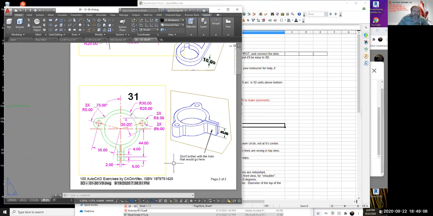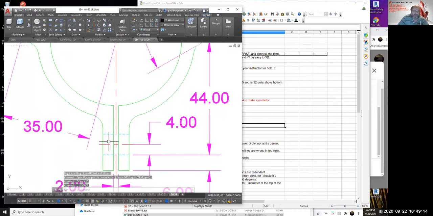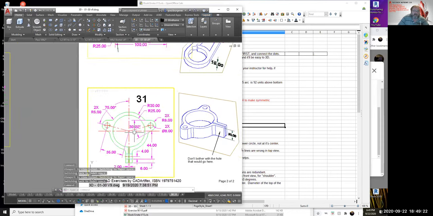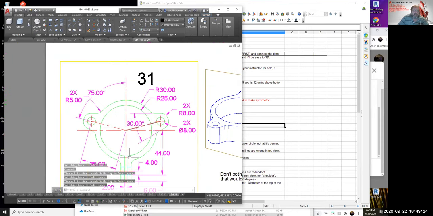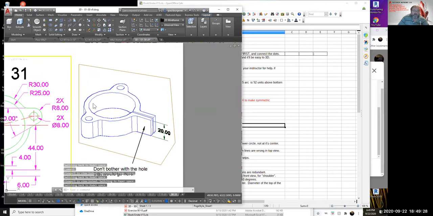Yes, I remember. For 15 and 31, don't bother with the hidden line for this circle or for this hole that goes through the hose clamp. And don't spend your time on the center lines, because neither the red center lines nor the hidden lines have anything to do with building, extruding and making this 20 unit extrusion.